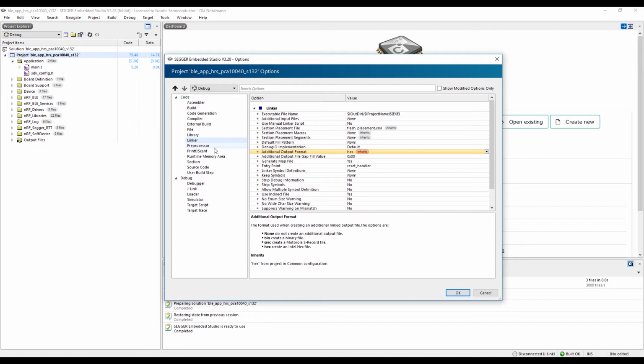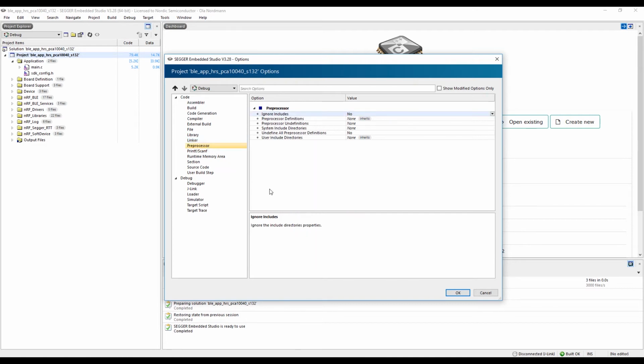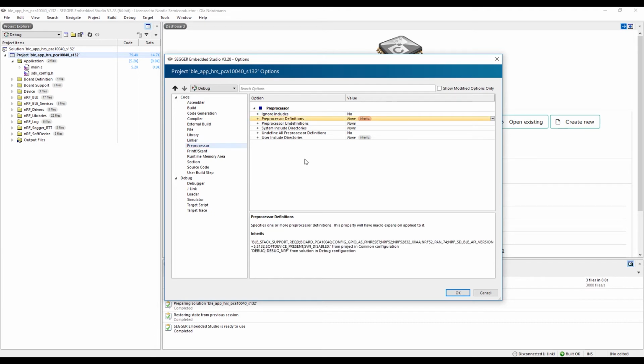Now go to preprocessor and take a look at the preprocessor definitions. This specifies one or more preprocessor definitions. These definitions can be explained as a global definition that applies to your entire project. These definitions will decide if some portions of the code are to be compiled or not.